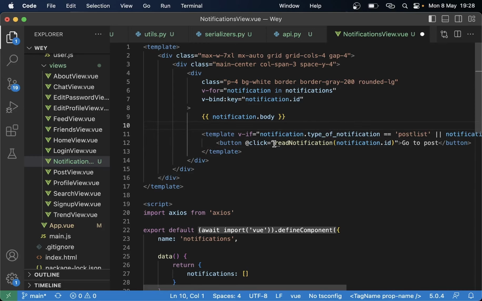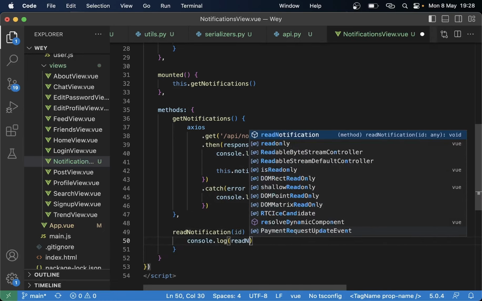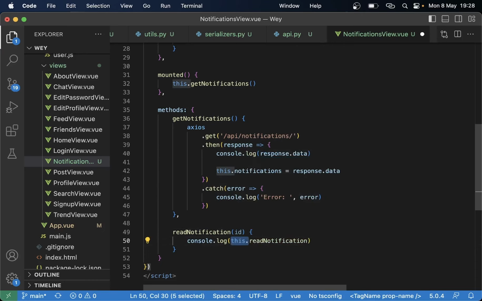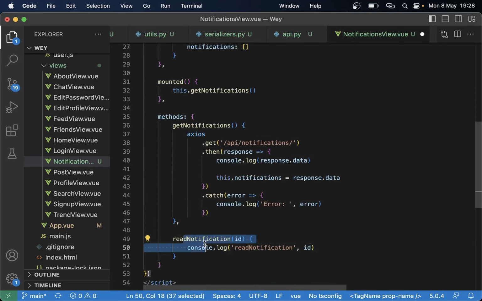So then I can create this function very quickly. Down in the methods, we set this below the get notifications. Here we just pass in the ID. Console.log read notification. Sorry, this was supposed to be a string, and ID. Okay, so what I want to use this function for is to tell the backend that I have read this notification, and when that is done, I want to redirect the user to the post or the friends page.